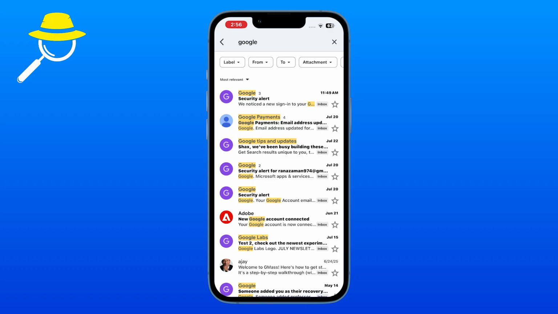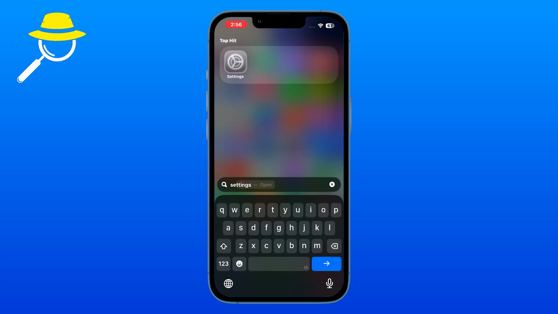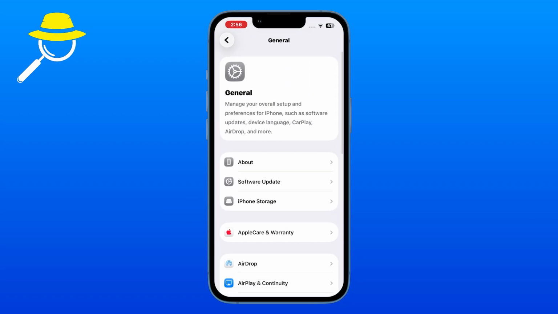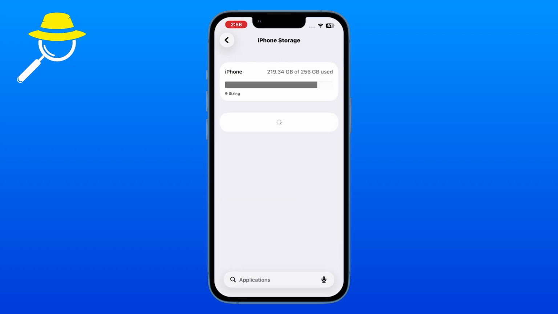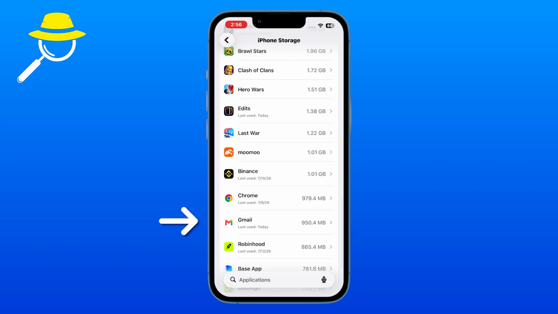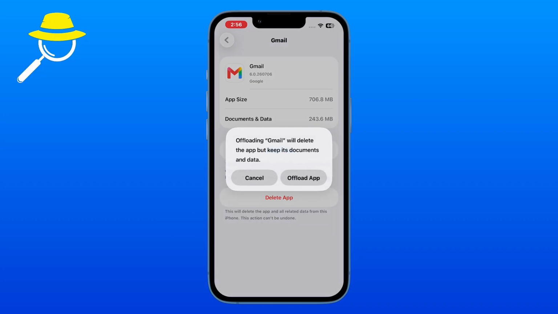If you still can't find the email, close the Gmail application and open the Settings app on your iPhone. Scroll down and select General. Then tap iPhone Storage and wait for the list of installed applications to load. Scroll through the list until you find Gmail, then select it. If you see an option called Offload App, tap it and confirm by selecting Offload App again.